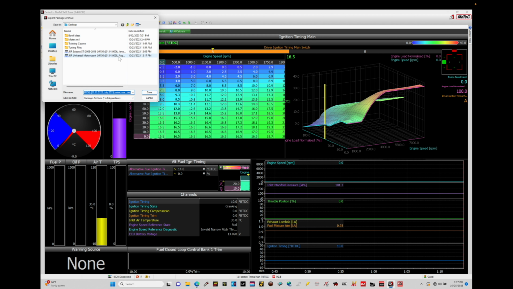Now, there are two existing package archives here on my desktop. These are both John Reed Racing packages. These are third-party firmware packages from John Reed, and one is vehicle specific and one is universal. So we can see I was able to have these files emailed to me.